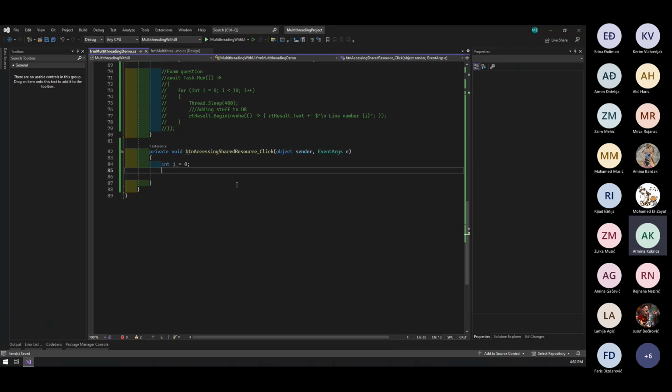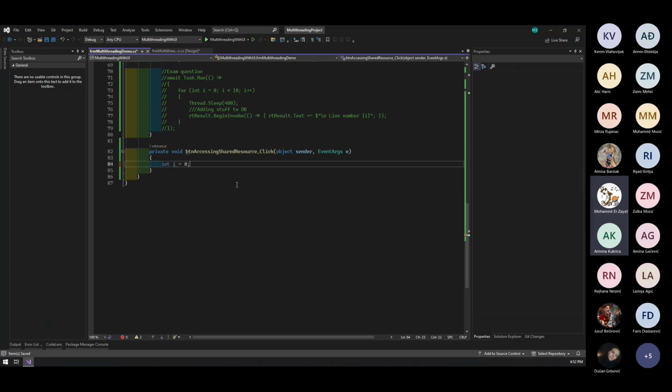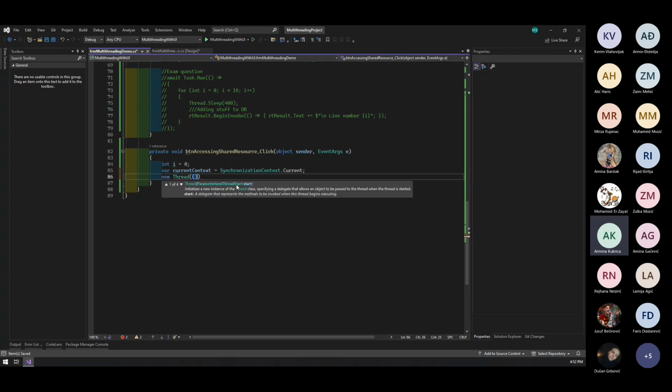So let's say you would like to have var, I'm gonna use context right now. Var current context equals to synchronization context current. Good. Now I'm gonna have a new thread. And what it will do, it will increment I. I'm going to write it all in a single line. And then current context dot send.